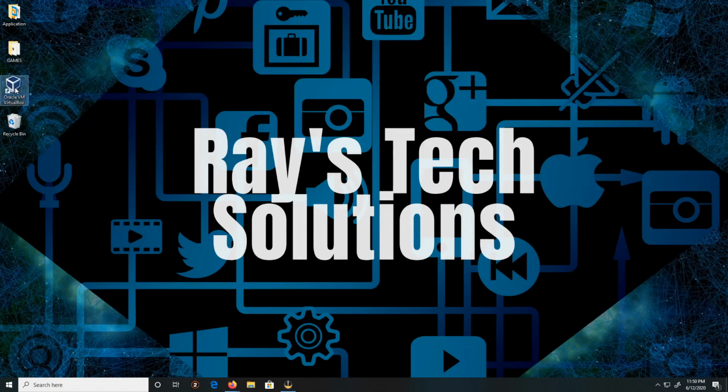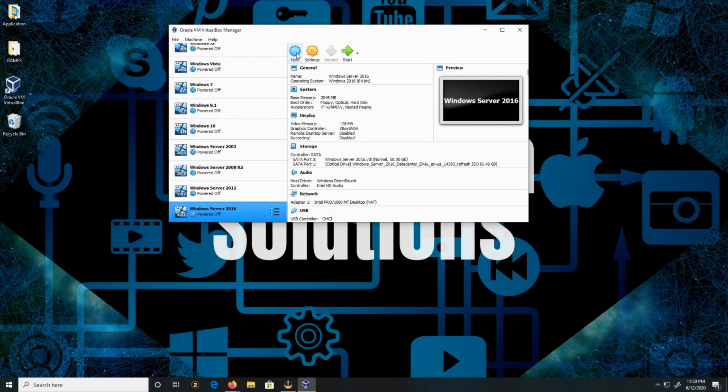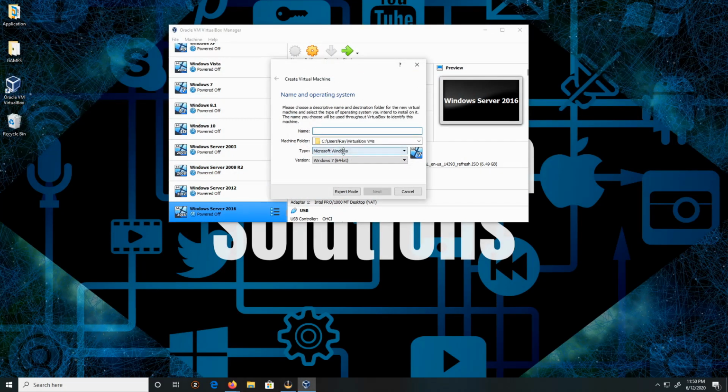Double click on VirtualBox. Then click on New. The type, we're going to leave as it is, Microsoft Windows. The version, we're going to switch it to Windows 2019. This is Windows Server 2019. Select that. The location, we're going to change this to Other.